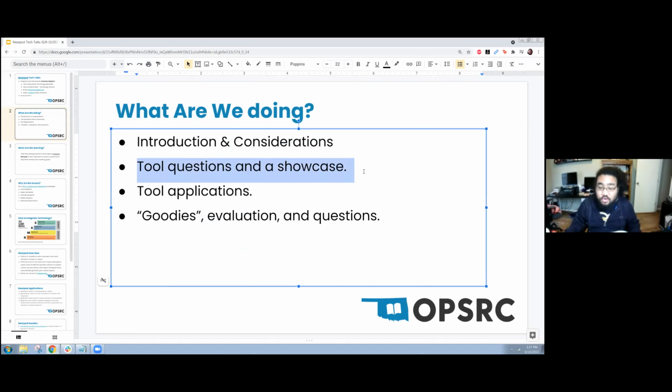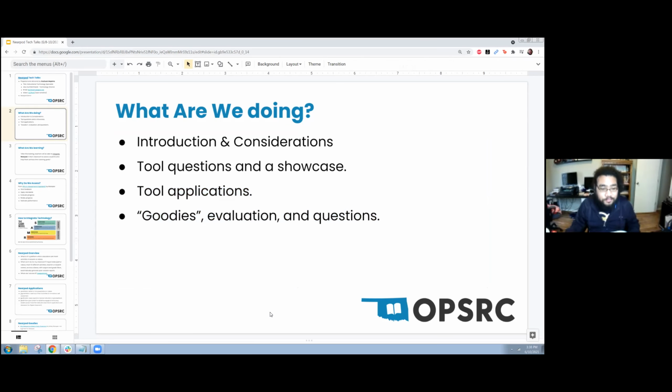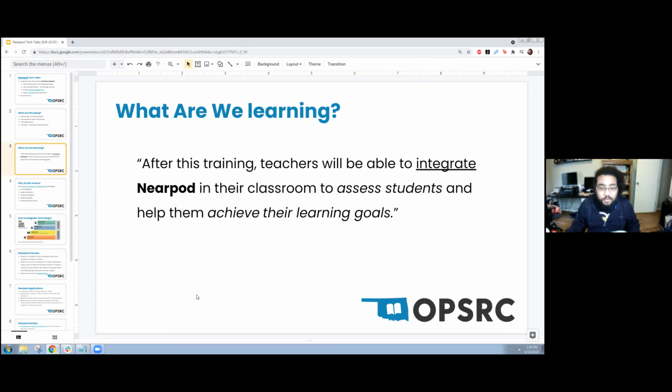Then I'm going to focus on the tool itself, showcase how to get into it for the first time, and do a couple of basic functions like set up your own Nearpods here. Next, I will go into the tool application section. I invite you at that point to imagine what this tool will look like inside of your classroom, and then wrap things up by sharing some resources with you, asking you to do an evaluation. It helps us out with that a lot, and then answering any questions you might have. So without further ado, let's jump on in.